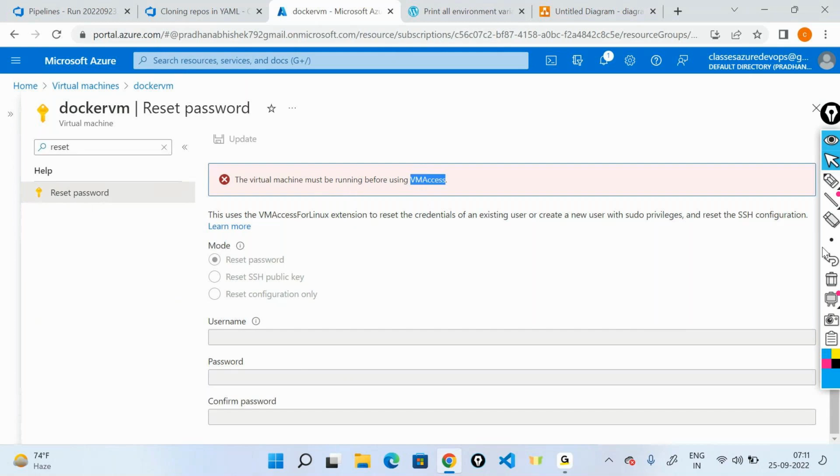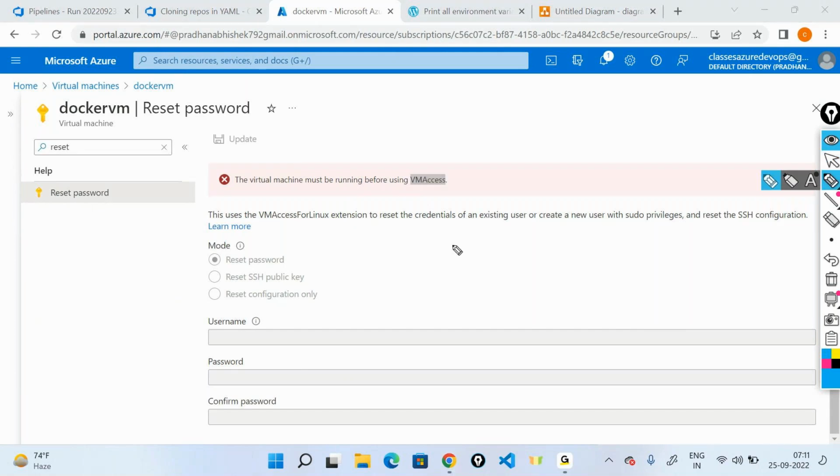What you can do here is give a unique username. It doesn't have to be the username which you gave while creating the machine. It can be a different username. So you can give something like test user one. You can give a password, confirm password, and say update. Once you do this, your password and username will get updated, and you can use that to do the RDP session.